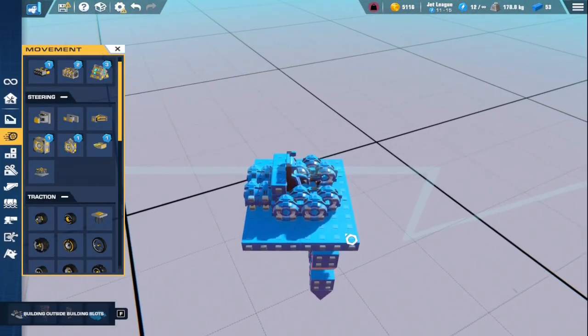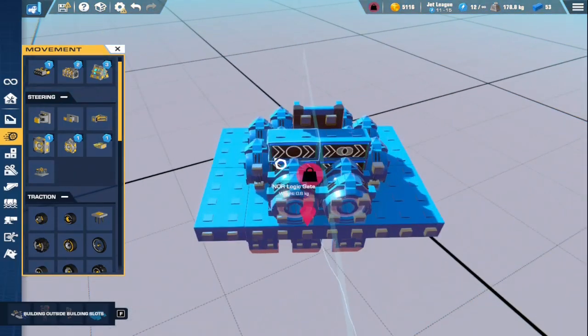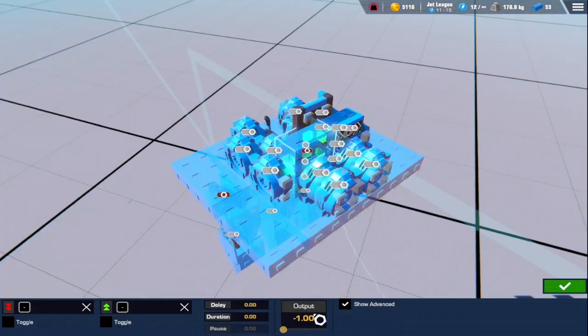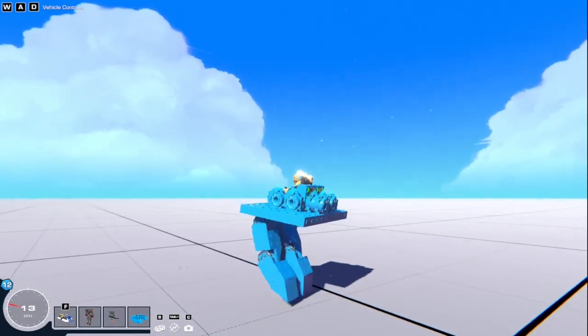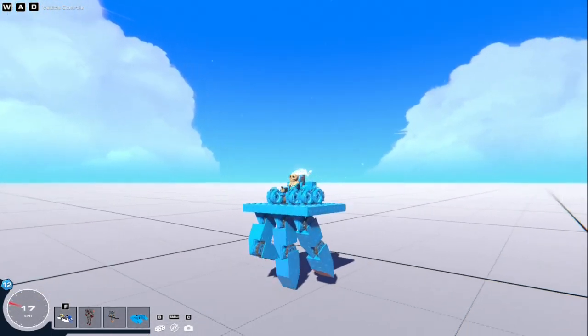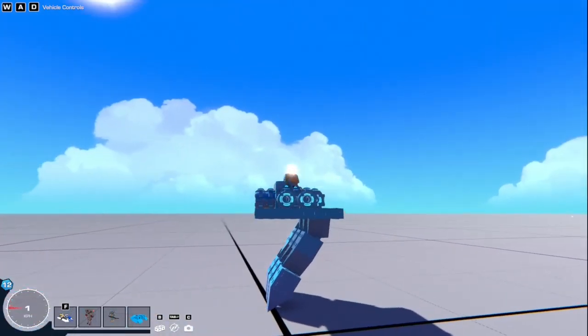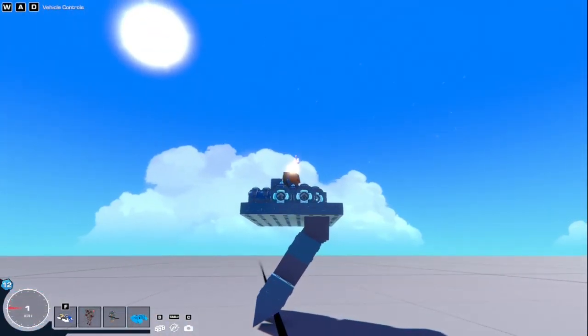So I think what I can do here is take all of these and set the output not to -1, but to negative like 0.7, and what that's going to do is make them go less far back as they go forwards. So that will just eliminate the flicking because the base position that they're in is taller.